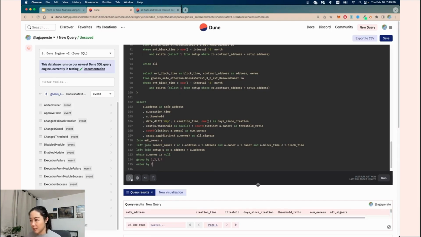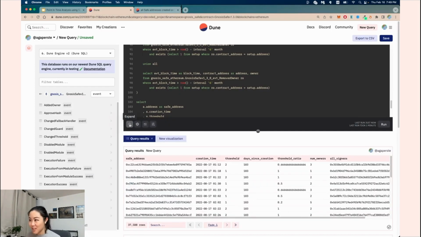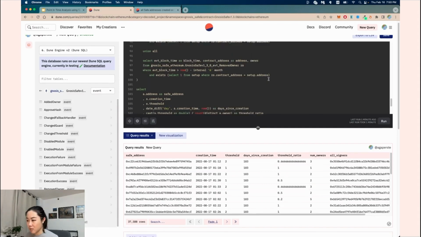Okay, it looks like we have some results. All I did was click the expand and collapse button, a new UI feature that we have now. Okay, we have our results, and that's it for our first query in decentralization stats. Next video, we're gonna tackle usage and activeness. See you in the next video.